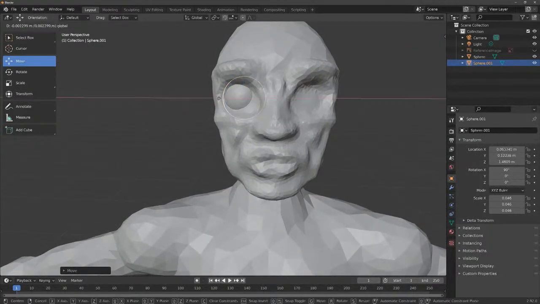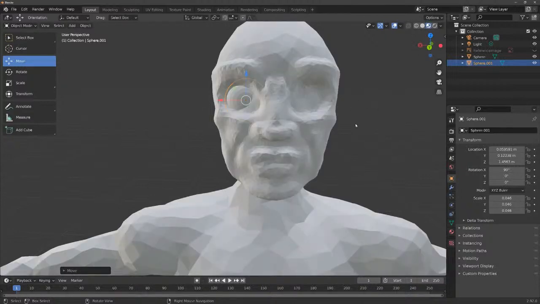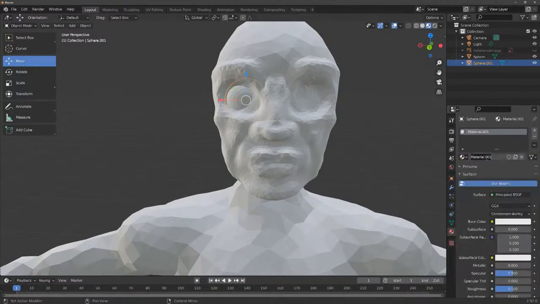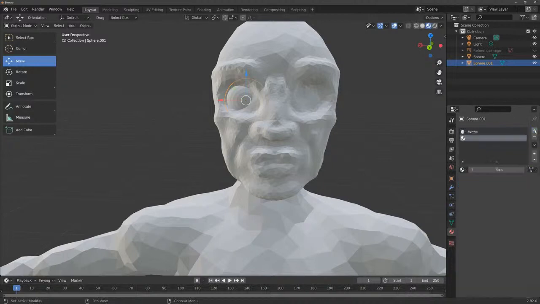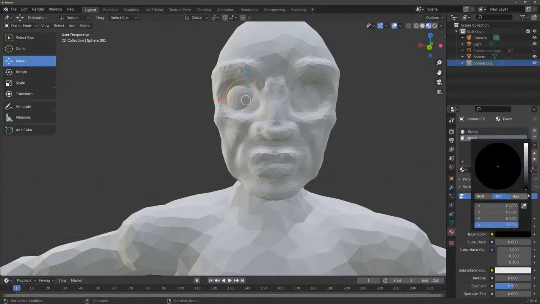So this is what I like to call Rob's easy eyeball trick. We're going to create the eyeball. We are going to hop into our material preview mode. We are going down here and we are going to create a new material. So we're going to click plus. We're going to call this white. We're going to click plus again, new. We're going to call this one black. And we'll make the color black.